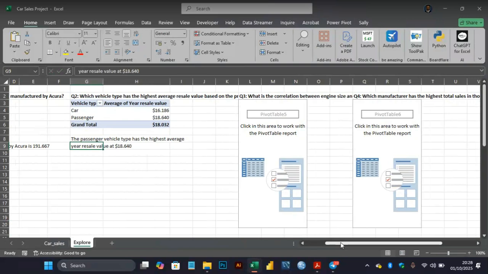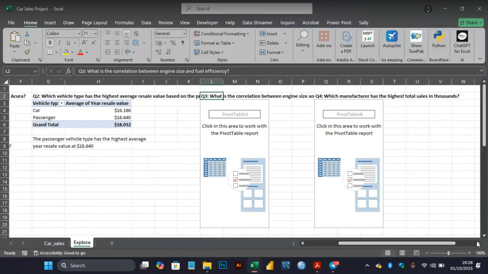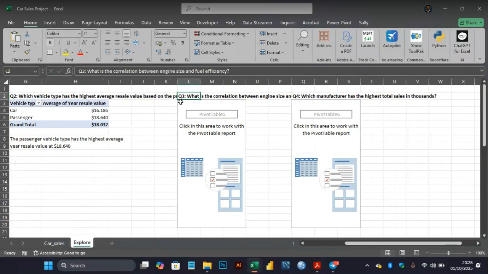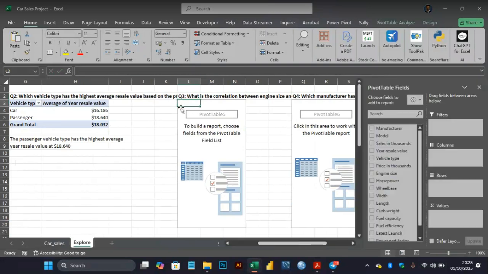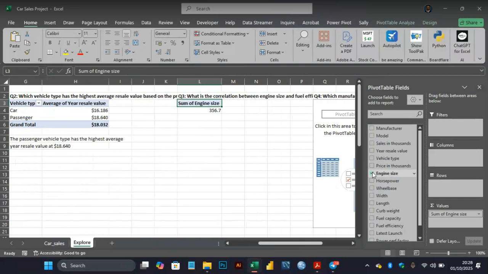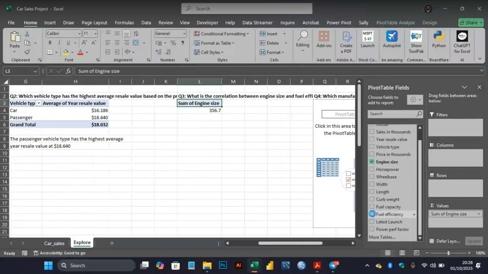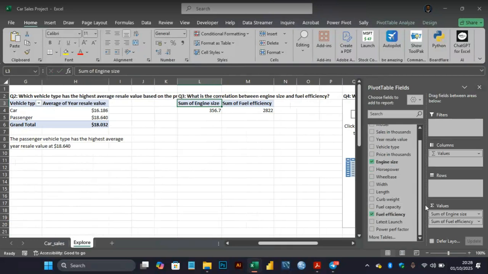So let's continue to the next question. What is the correlation between engine size and fuel efficiency? So engine size, fuel efficiency, let us get that. Engine size, then fuel efficiency. We have this. So we can put engine size as a count by dragging it to the rows.